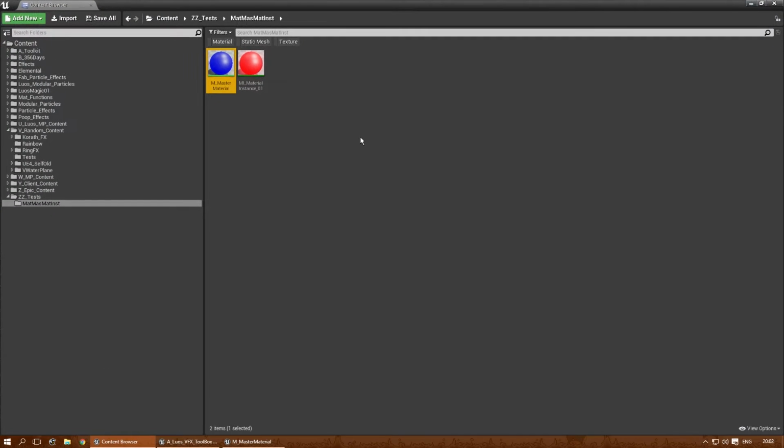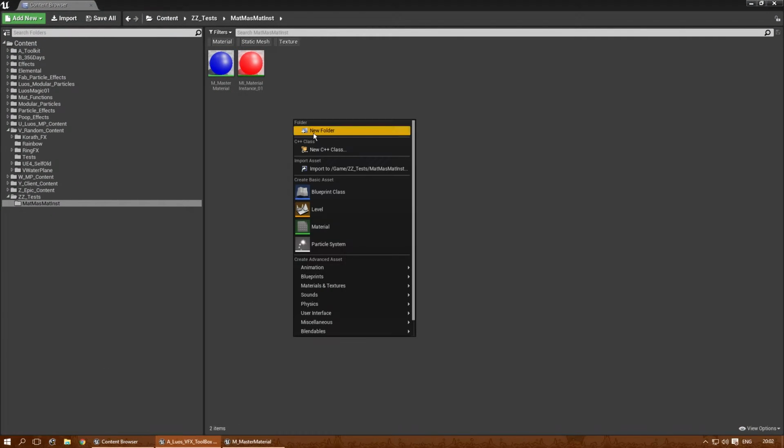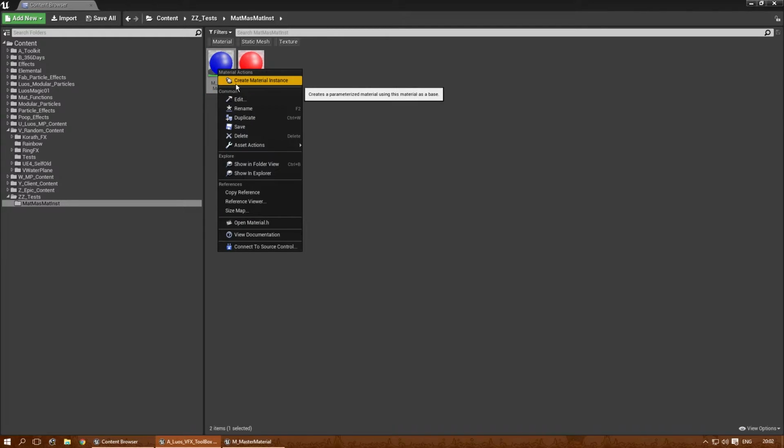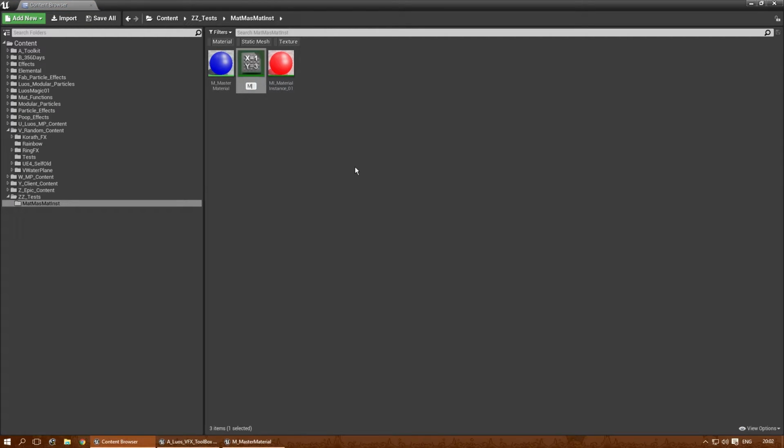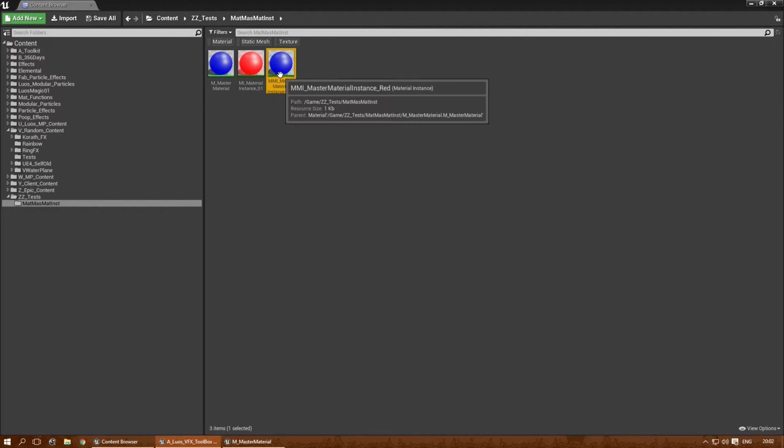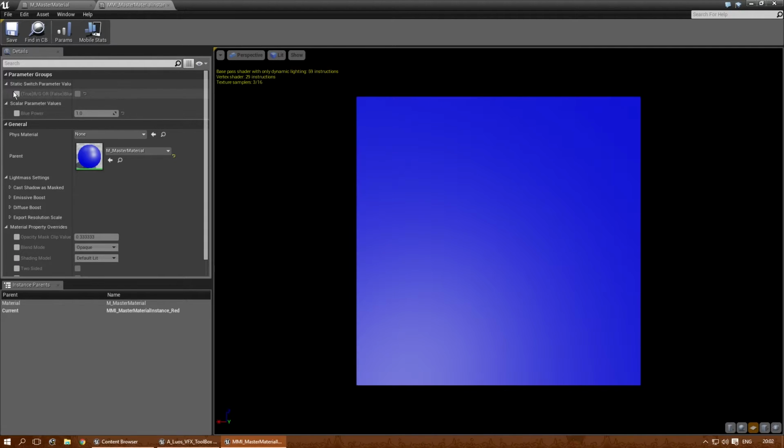Okay, let's go to the content browser and create a new material instance. Master material instance. And then underscore master material instance, so you know what's going on. In this case, it should be red. There we go. Let's change this to red.